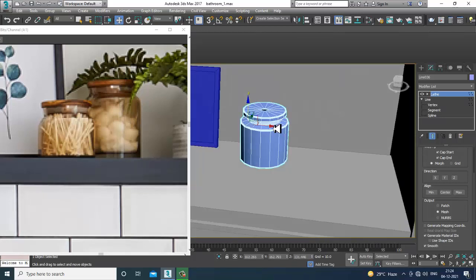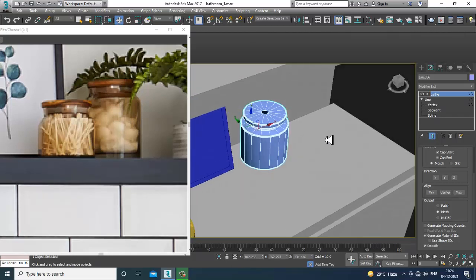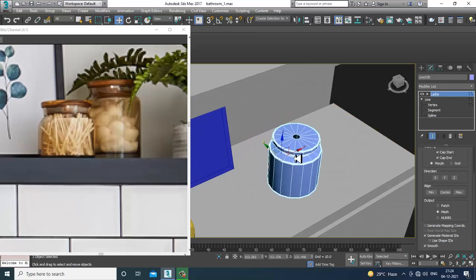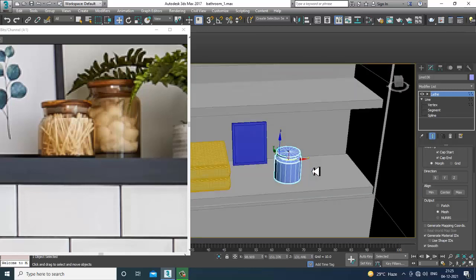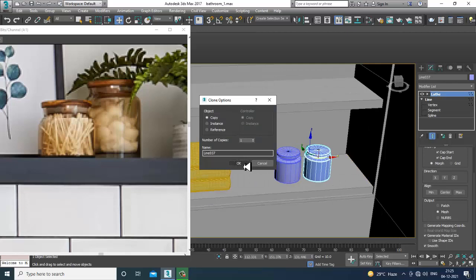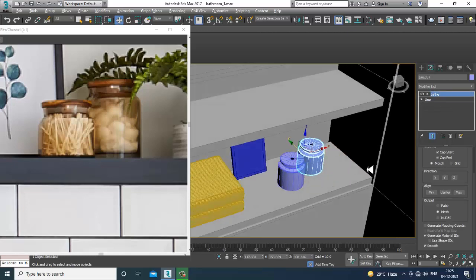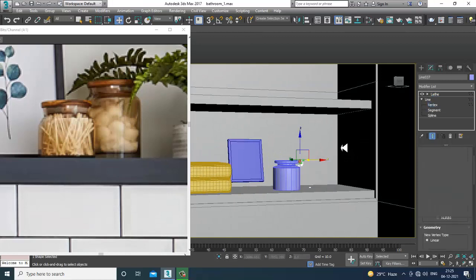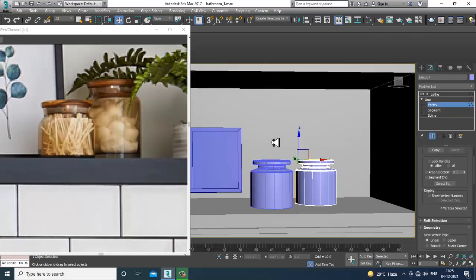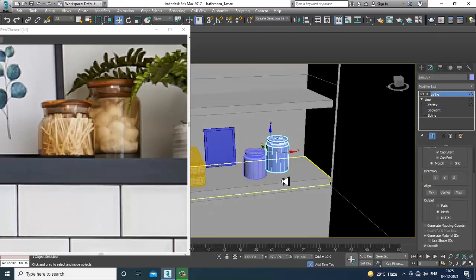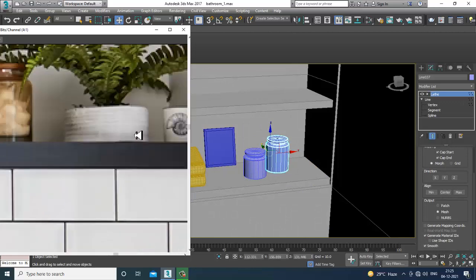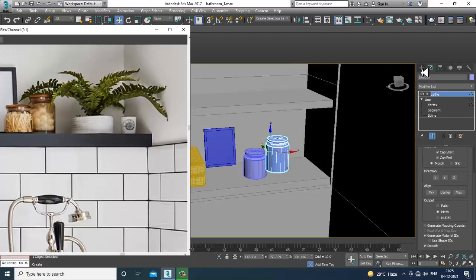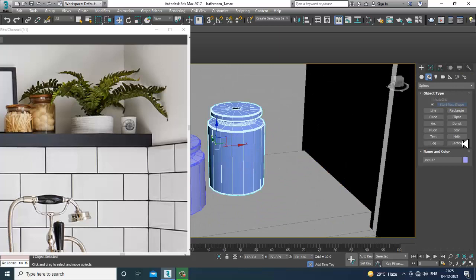Simultaneously we'll again take one more duplicate of it. Take one more duplicate, push this behind, select the vertices and we'll increase its height a bit. Alright. So we can make a cup or a jug over here.